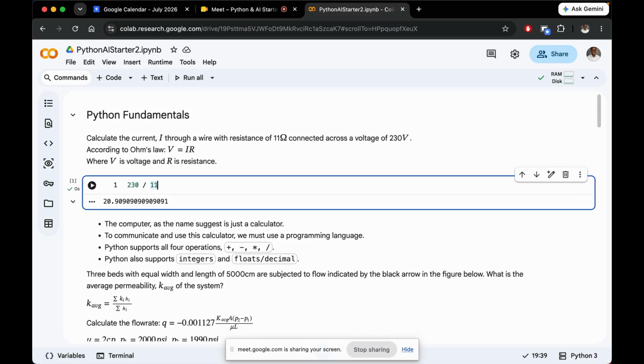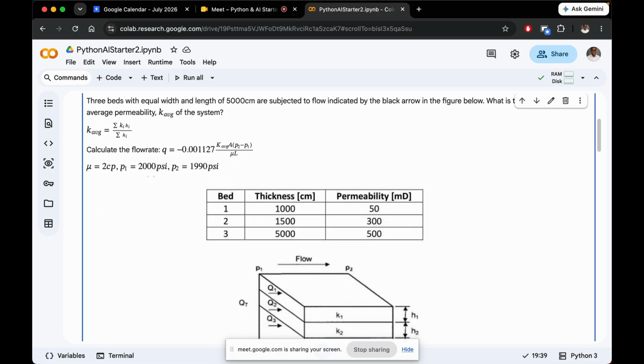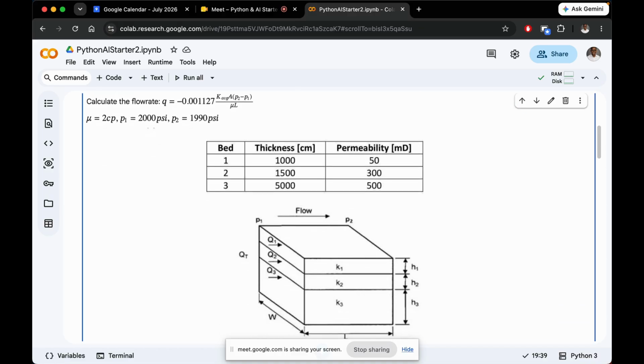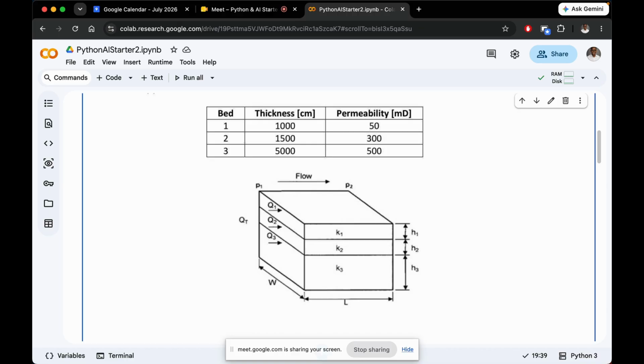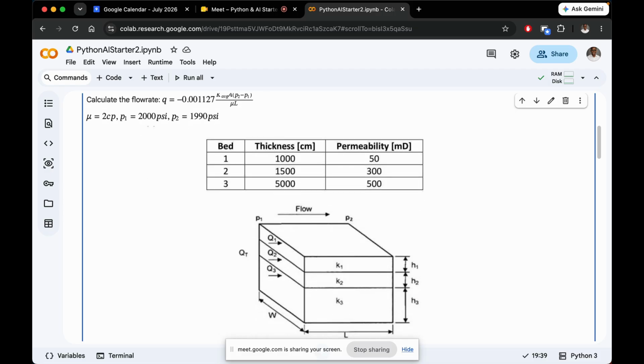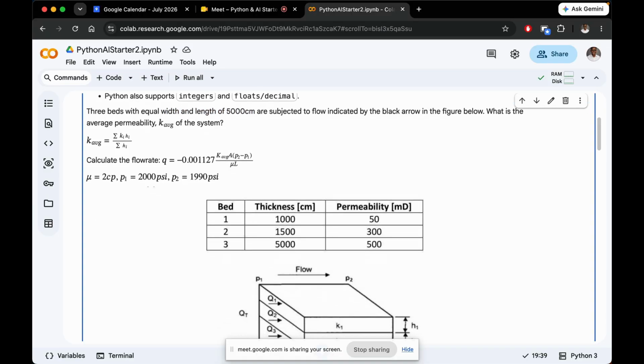Okay, so this is a very simple calculation that we just did using Python, just using numbers and division signs. So is that easy? Another question we have here is a bit longer, but as we solve it, you'll get to understand it. This is what we are calling the three beds. So one, two, three. Three beds with equal width and length. The width and the length of these three beds is 5,000 centimeters, and they are subjected to flow.